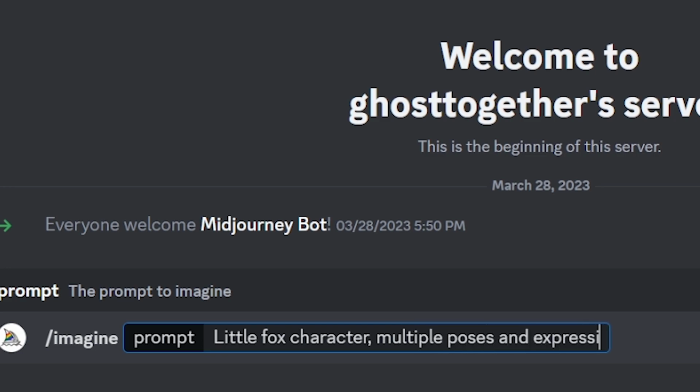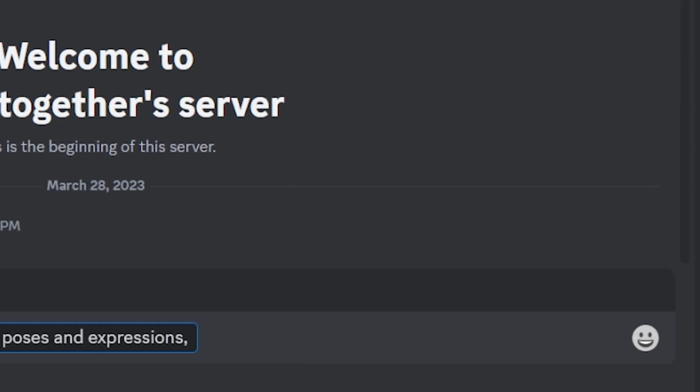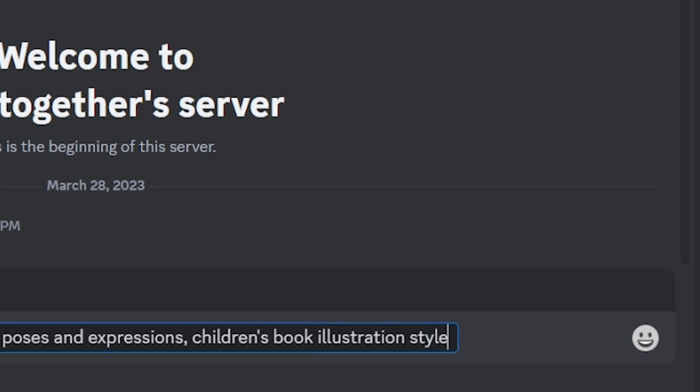You want to type multiple poses and expressions. This is going to create a character sheet with multiple characters on it. Now, this tutorial is specifically for illustration books, so I'm going to add children's book illustration style and then just add some characteristics like simple, cute, and full color.